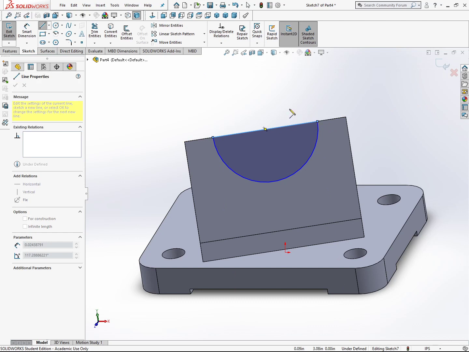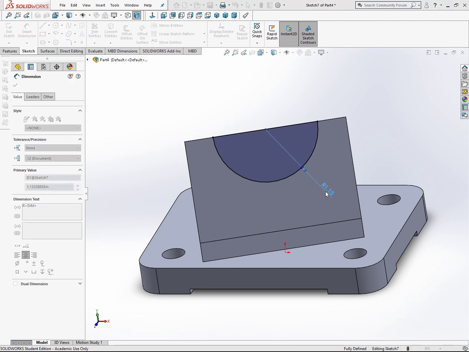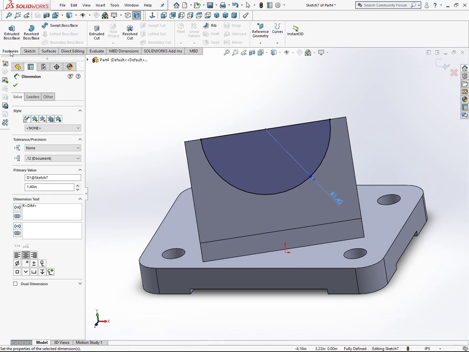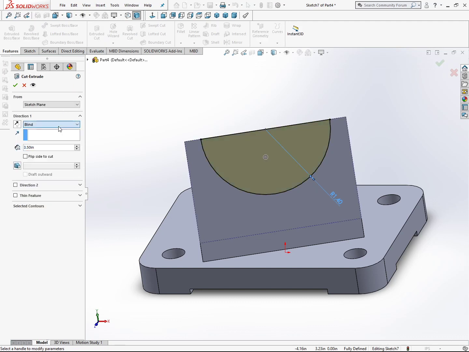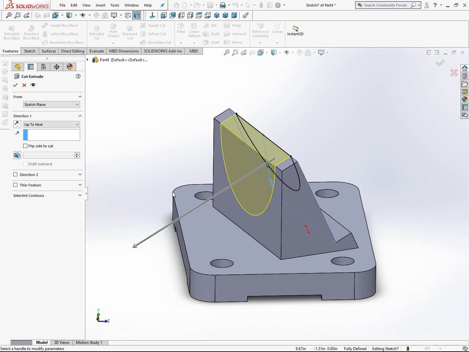And this saves us some time, as we only have to define the radius of that arc now, which is given by 1.4 inches. So now switch to the features menu and click Extrude Cut. Under direction 1, select up to next, so it just cuts this part here and nothing more, and click OK.